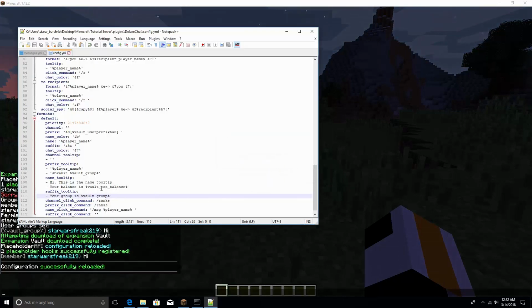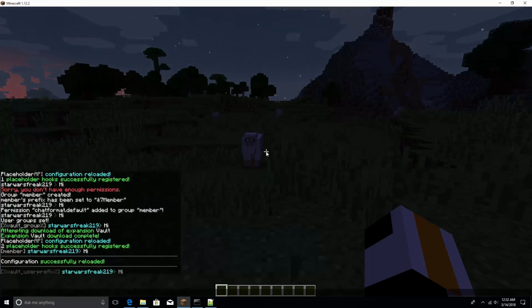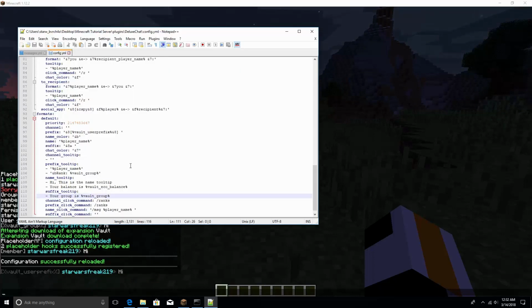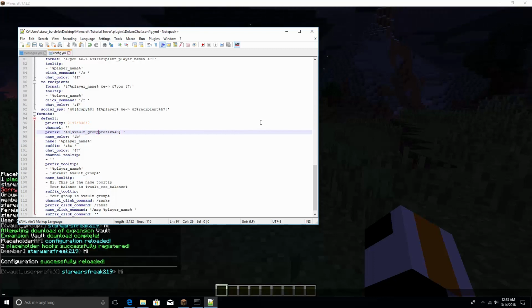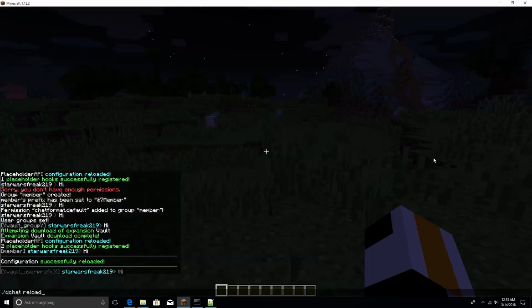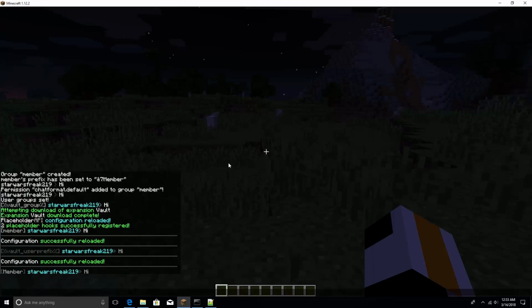So let's reload that. If I say hi, user prefix did not work for some reason, so we're going to fix that. And as you can see, it says my balance is 0. Let's see what I did wrong here. User prefix, let's try changing it to group prefix. There we go, if you set it to group prefix, it'll show the prefix. When I hover over certain things, it says your group is member.